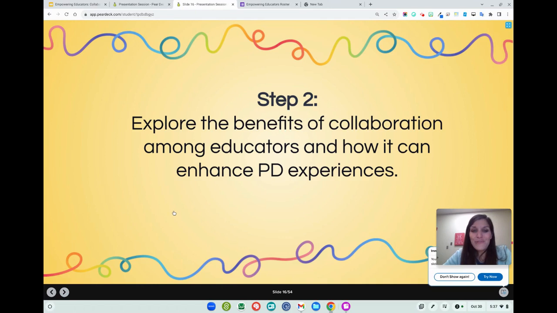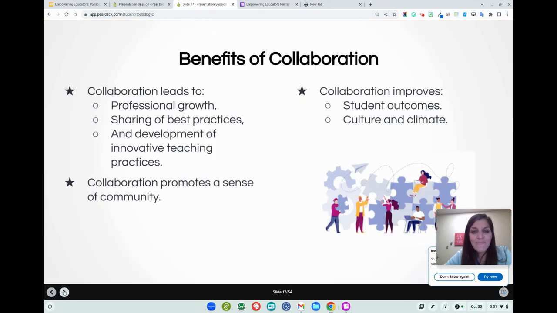Step number 2, let's explore the benefits of collaboration and how we can use it to enhance our professional development experiences. Well, there are many benefits to collaboration. It leads to professional growth, we can share best practices, and we can develop innovative ideas.